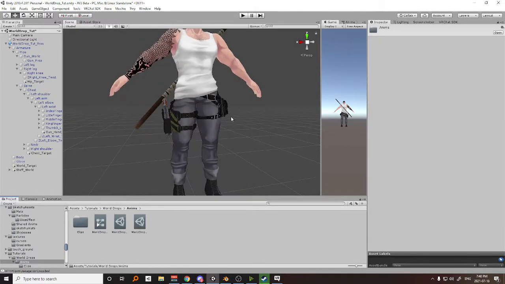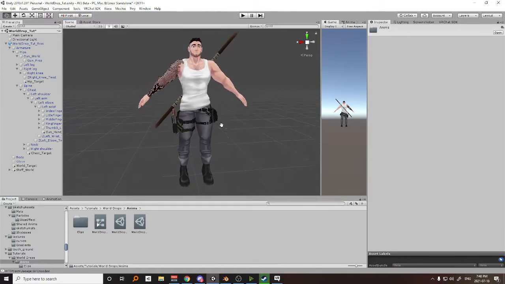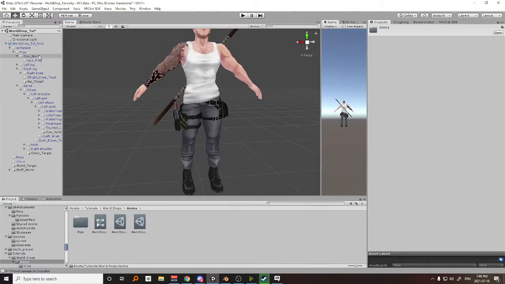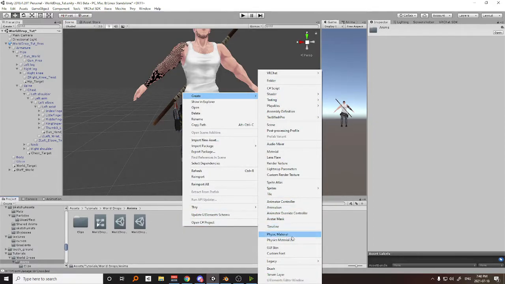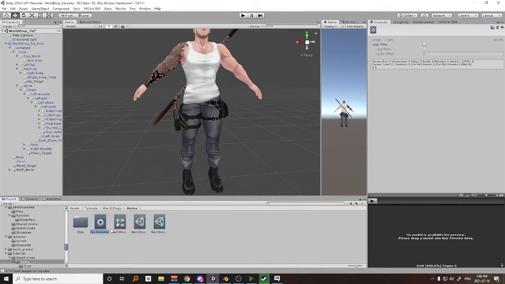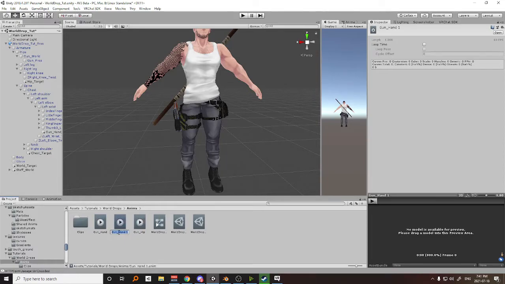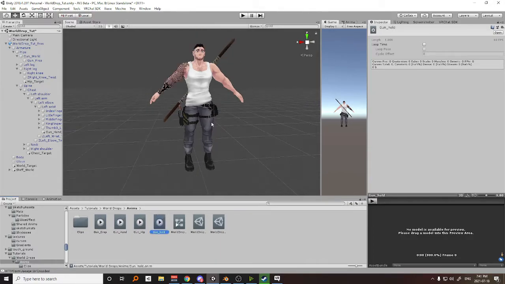We'll go through the animations again. I will say they are exactly like the animations for the separate prop, or separate object drop. But we'll just do it because why not? So we'll call this gun hip. Duplicate that. Gun hand. This isn't everything anyways. Gun drop. That's for a world drop. Gun hold. There we go.